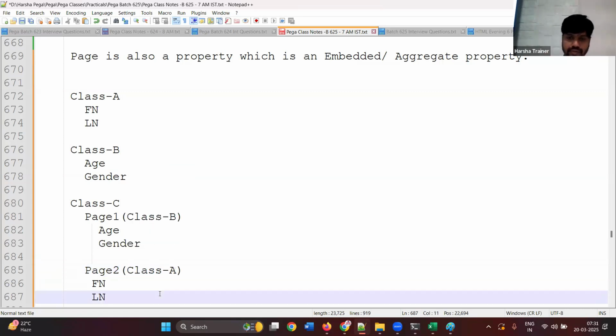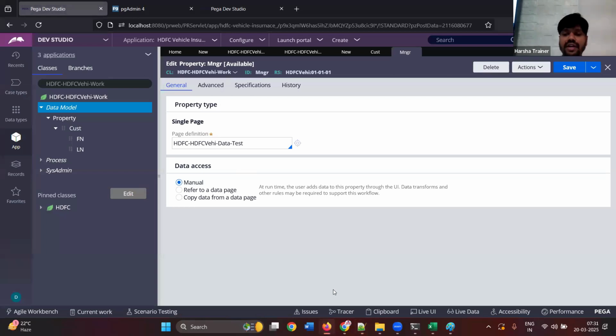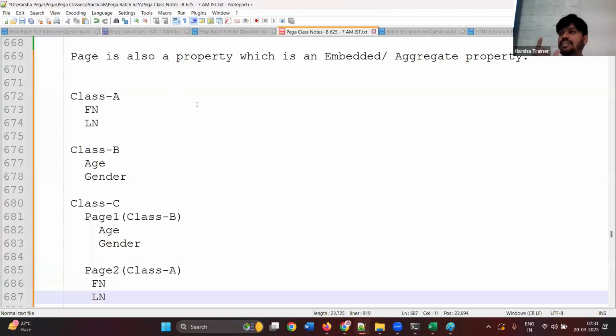Now the definition of page is fulfilled. Page holds the properties, but which properties? There are so many classes in Pega, and in each class so many properties are there. Page holds the properties of its reference class.